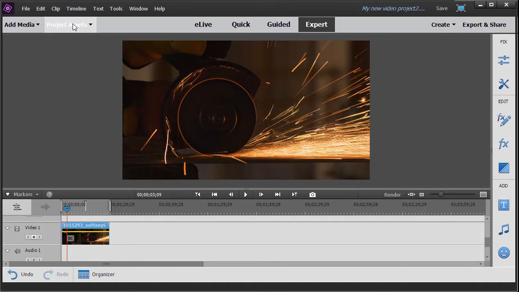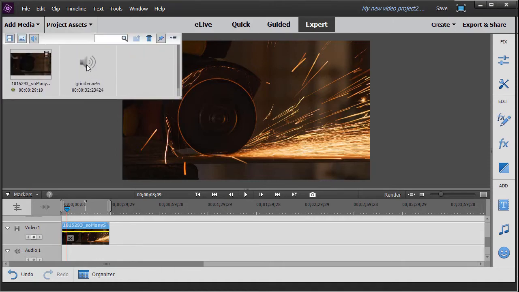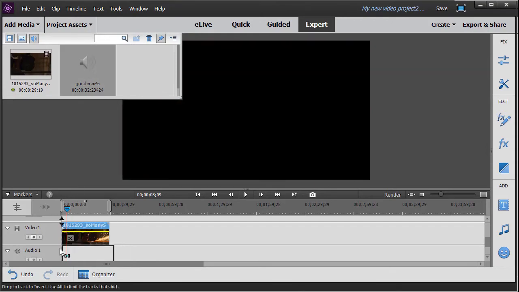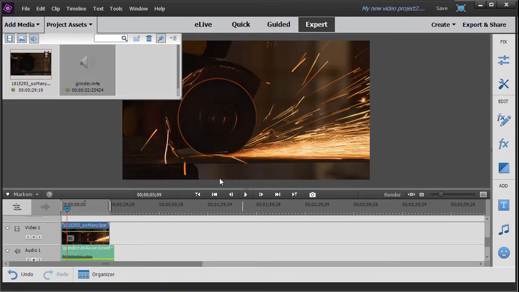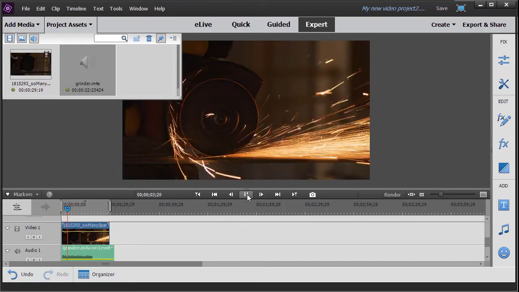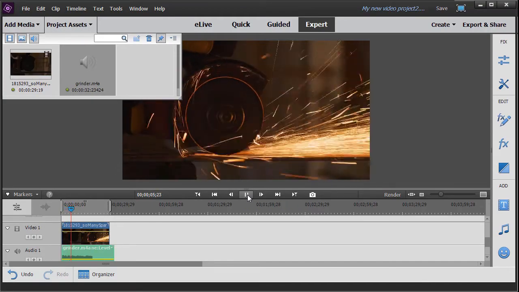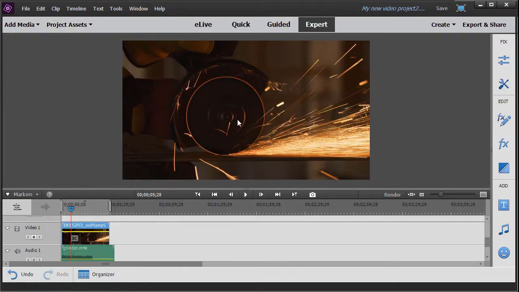So I went online to find a sound, and I found one called Grinder. I'm going to take that and drag it down and drop it into this track. And now when I play this, that seems a lot better. Now, the grinder I have is not the same as this particular device, but it's close enough that it helps me tell the story better.